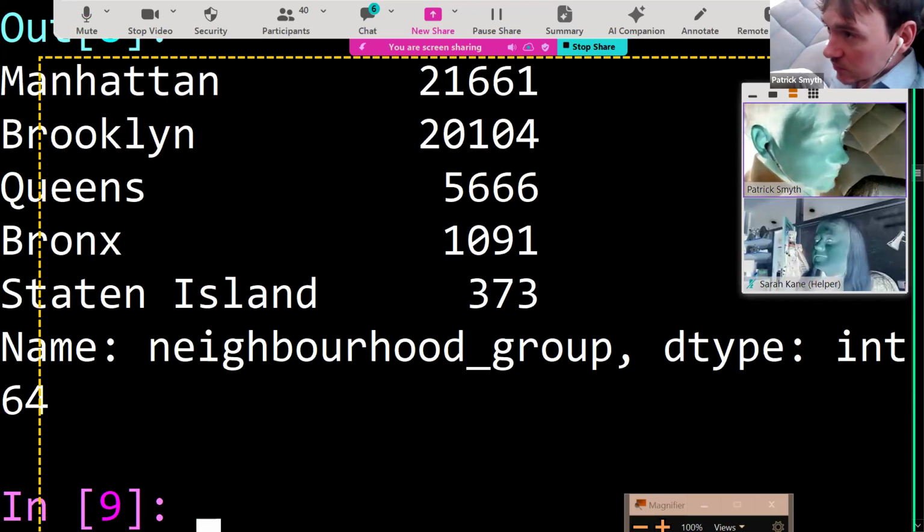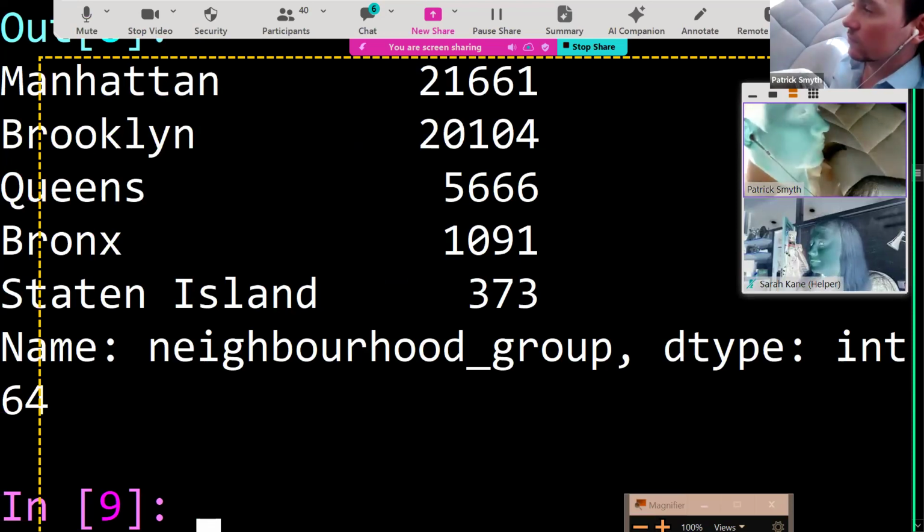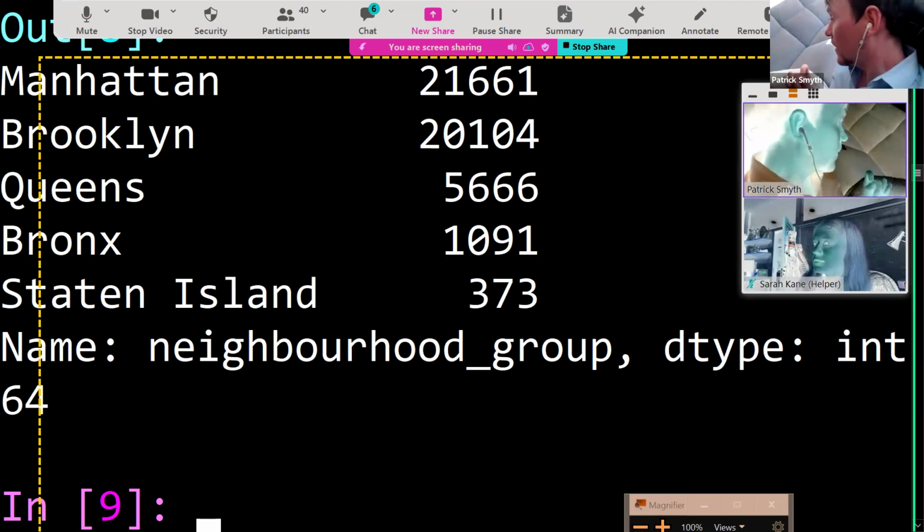All right, let's run it and see what we get. Out [8]: Manhattan 21,661. Brooklyn 20,104. So okay, what are we listening to here?